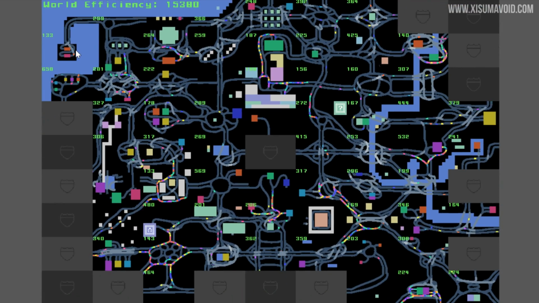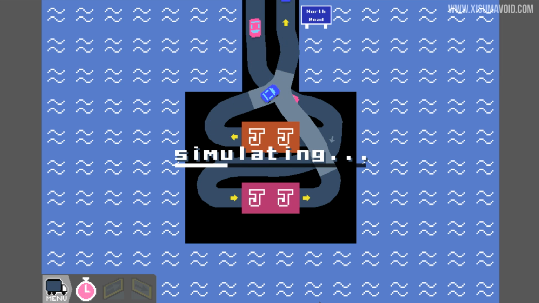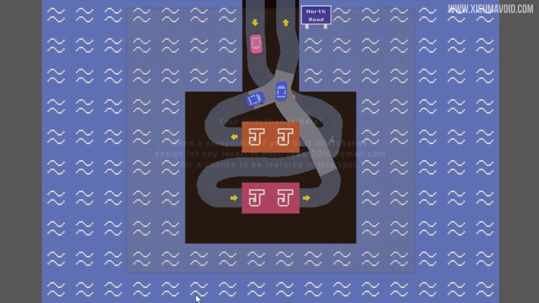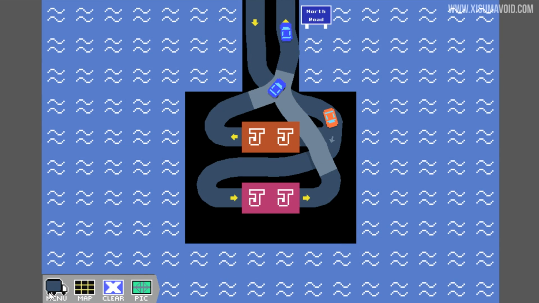Now, if we go to the level directly above it, this is a picture level. If we simulate it, we can unlock the picture. It's not really an Easter egg. It's just something I wanted to show you, maybe motivate you to play. When you click on the picture here, it's actually an opportunity to get your own interchange into the game. So if you come up with a really cool design of your own, you can send it to the game dev and possibly have it featured in the game right there, which I think is really cool.